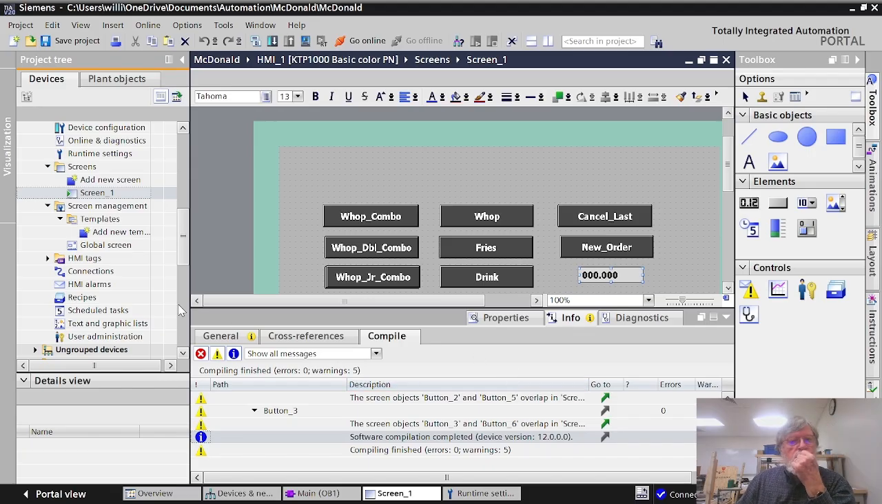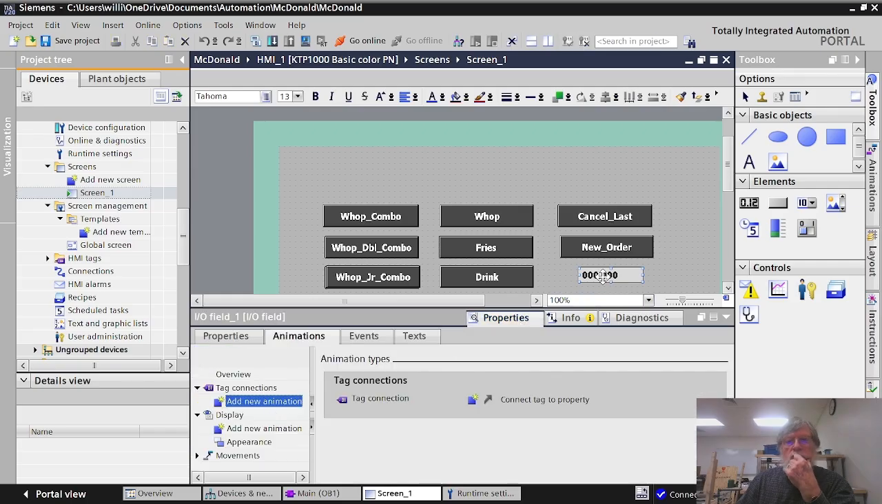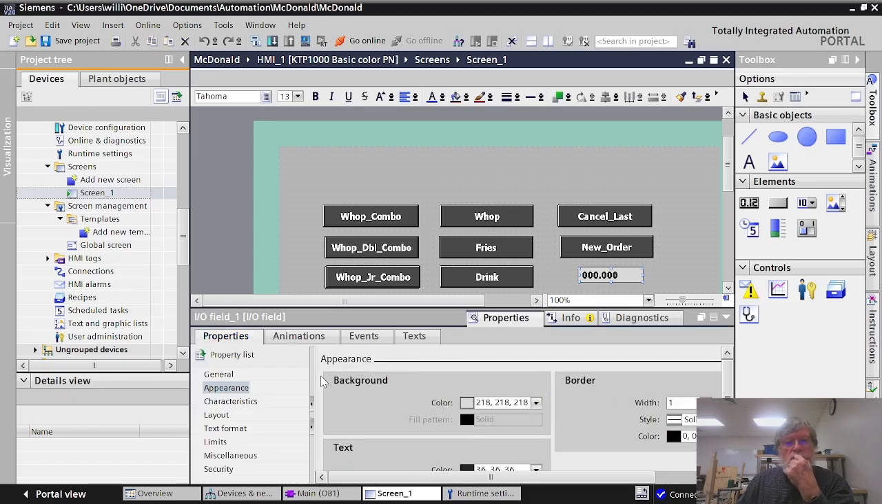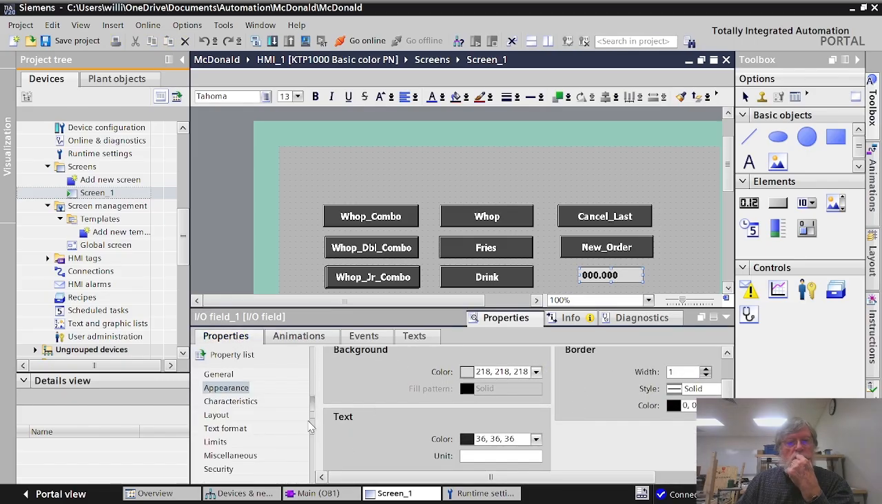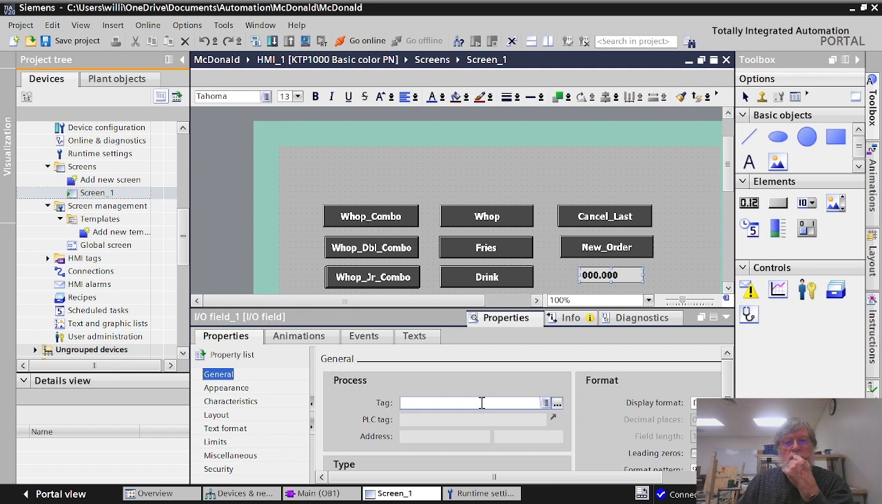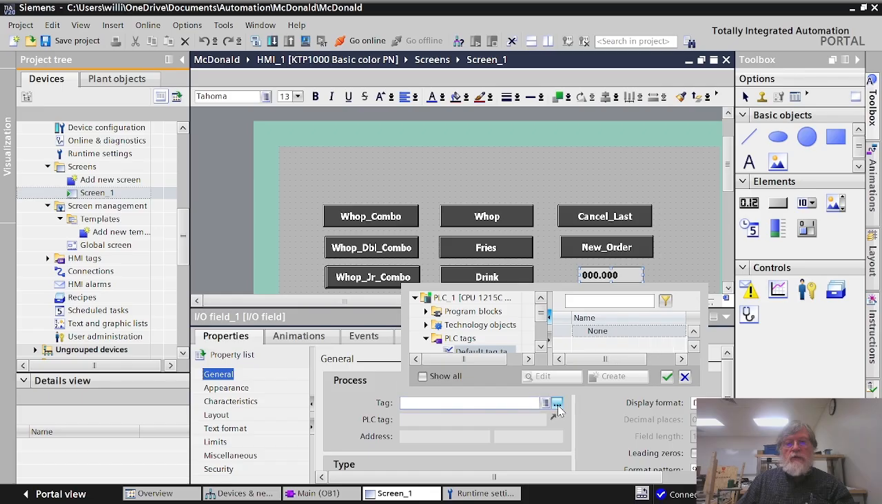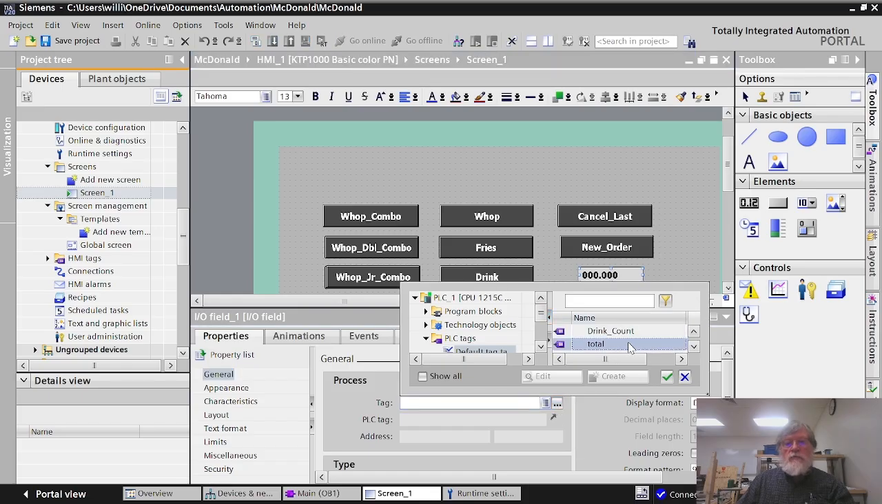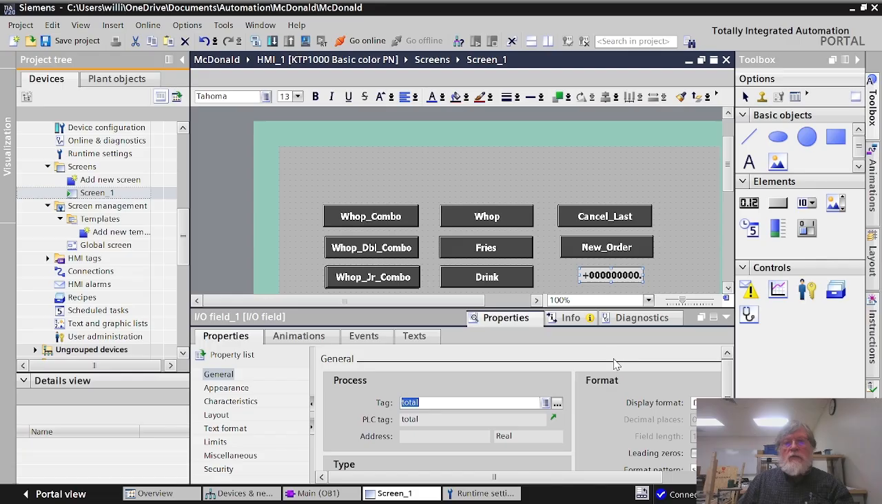This is properties. Characteristics, general. Let's see, what is it in general? Okay, the tag. We don't need an animation. We just need a tag. That's all we needed. So this is basically what we need right here. This is the total.